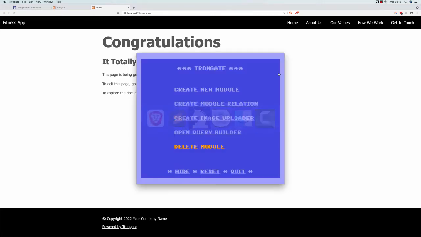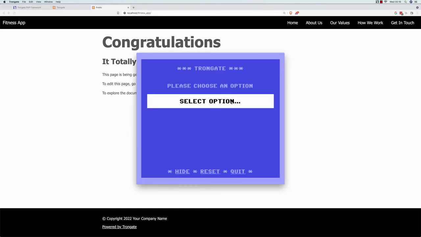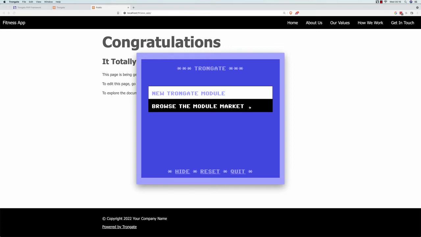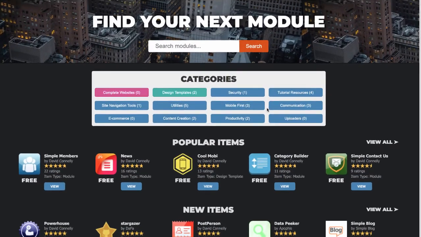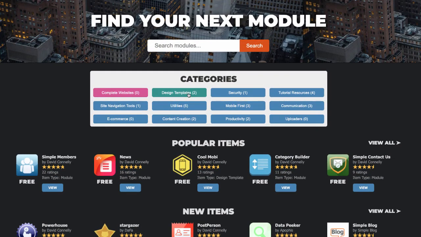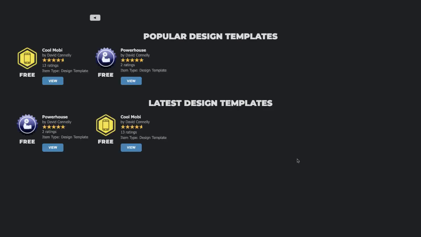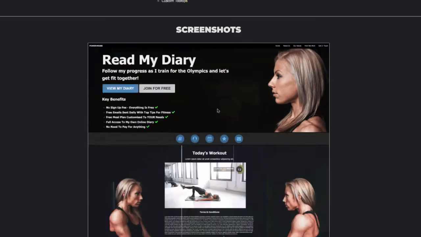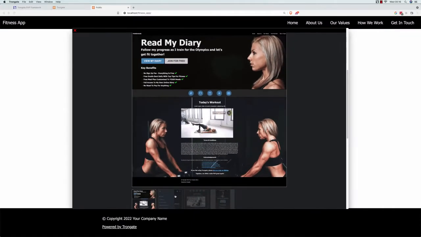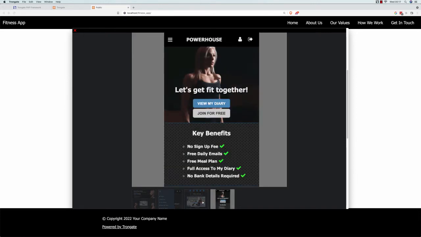So I'm going to go back to the desktop app and I'm going to click create new module. And I'm going to browse the module market. And from here, I'm going to go to design templates. Now at the moment, this is all brand new, but I know that Gavin has got 20 templates that he's about to add, which is really cool, you know. And thank you, Gavin. But there's a template called Powerhouse that I've added. I'm going to ask you to find Powerhouse. You can see some screenshots of what this looks like. Okay, so this is our template.